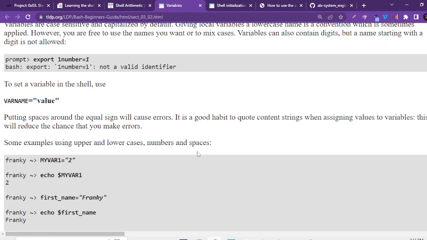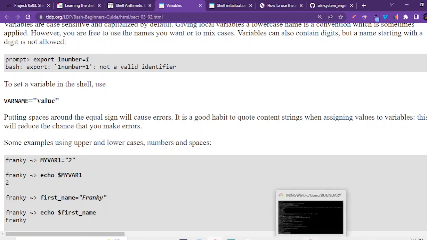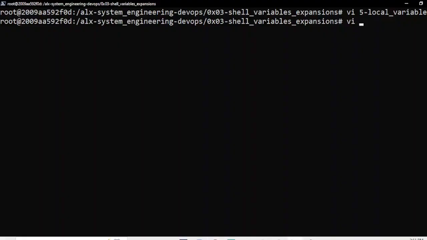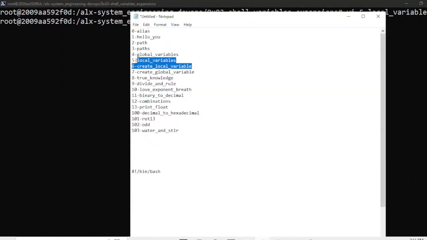We are asked to create a script that creates a new local variable. Look at the answer staring at us. To set a variable in shell, use variable name and then the value. So what that simply means is that I'm going to go back to my terminal now. Variable name, the value. What's the variable name in your question? You see, these things are usually simple. So the variable name in our question there is best.